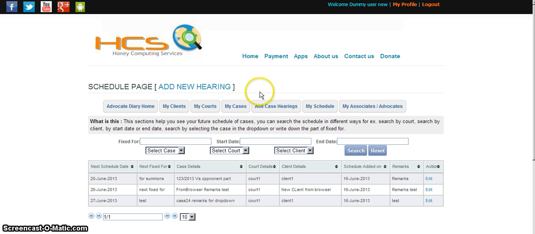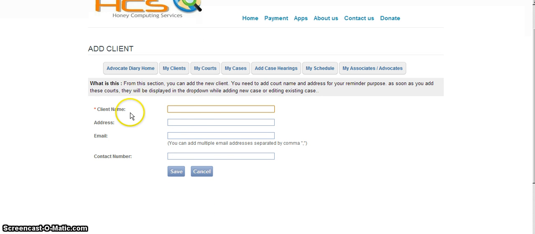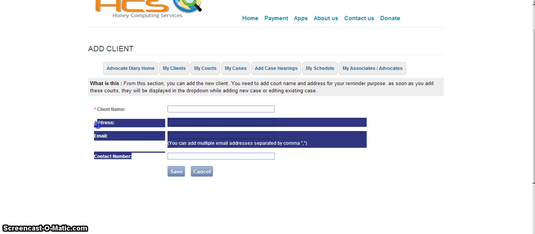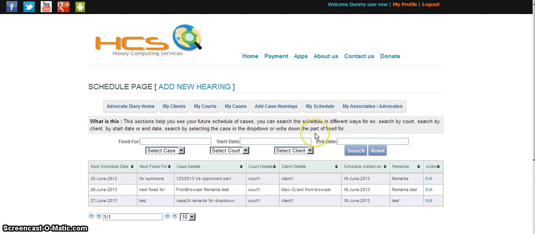You can see my schedule. You can see my clients. If you want to add a client, you can add from here, add new client, enter client name, address, email address, contact number. The email address can be multiple. If you want to send email to multiple people, it is also possible, but it's not mandatory. Only client name is mandatory, and all the rest of the elements are not mandatory. Whatever you enter from this place will be moved from the website to the mobile version also. So whatever schedule you are adding here, as soon as you start the mobile application, you can see this data will be reflected there also.